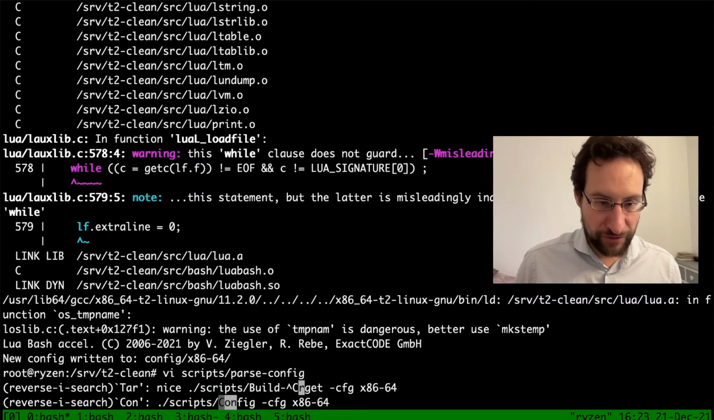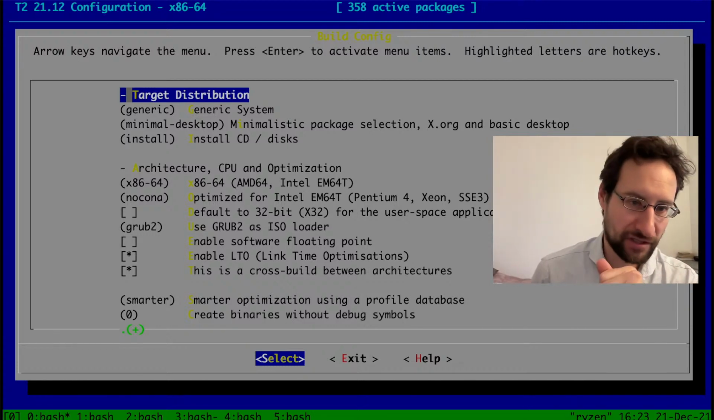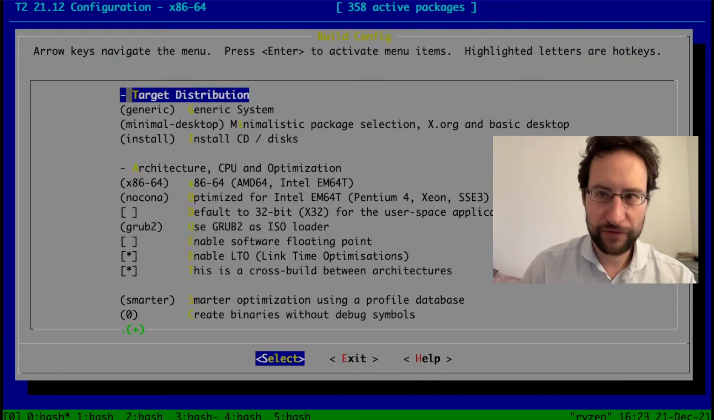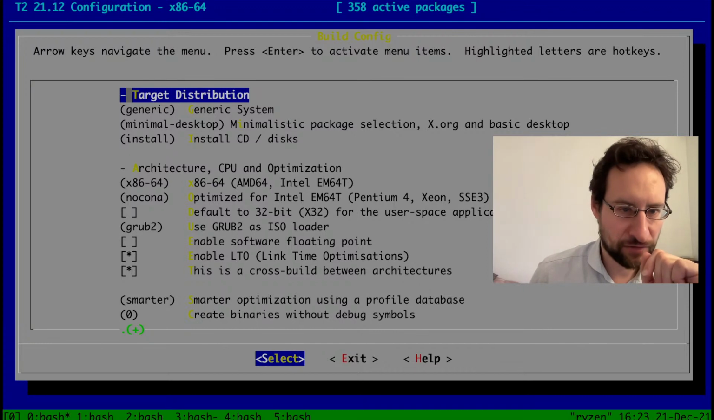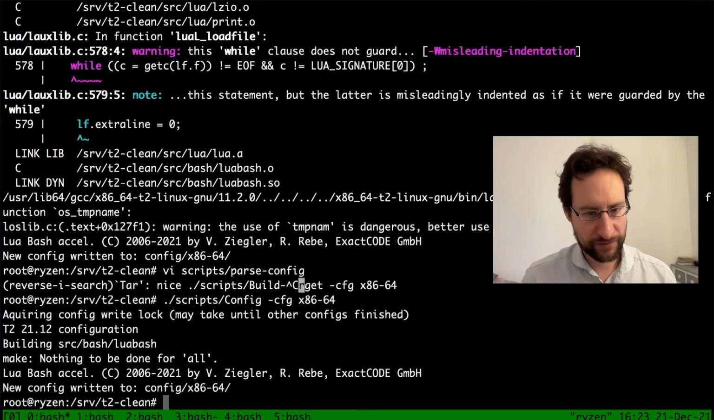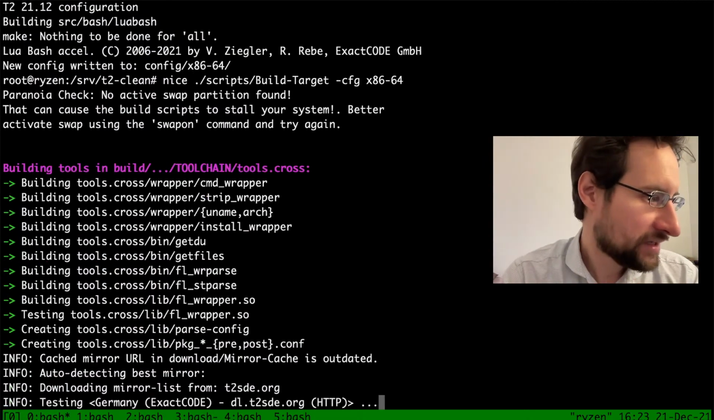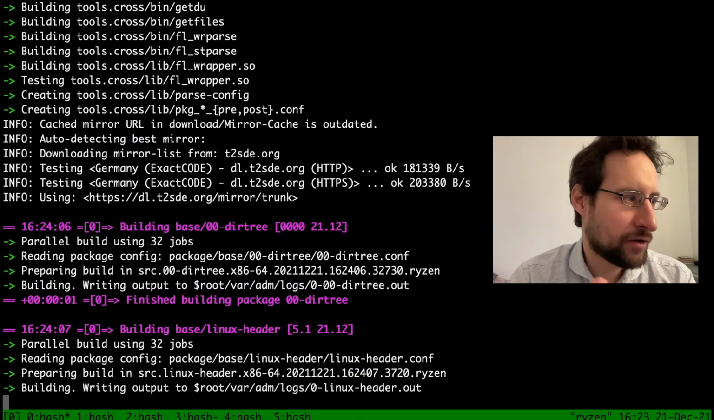So we should reconfigure. If you download T2 from our website with Subversion checkout or release tarballs, you would get the sources and then run the configuration like that and dial in what you want to build and optimize for. We have done this already. And then we start the build. And it is basically as simple as that. And in our case, fully automated.